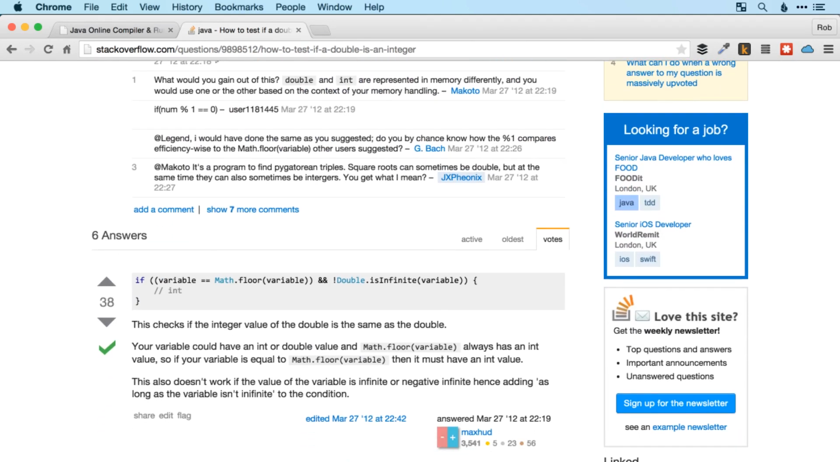Okay. So it looks like we use the Math.floor method. So Math.floor, if you don't want to read that, is a method that finds the integer below the number that we're looking at.